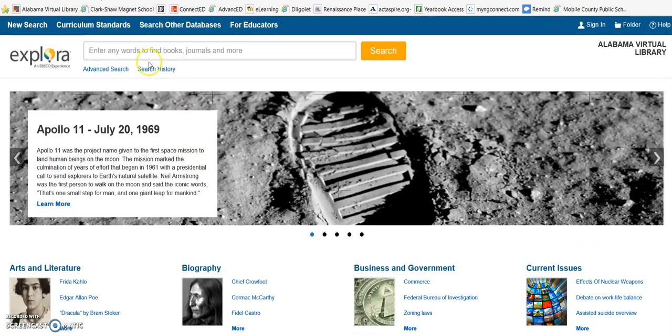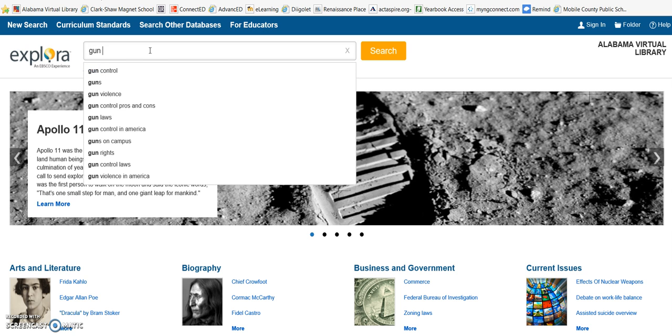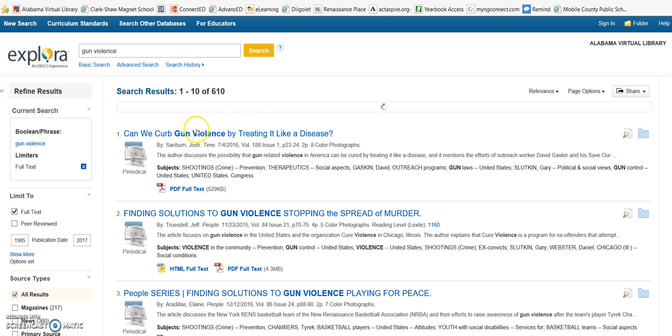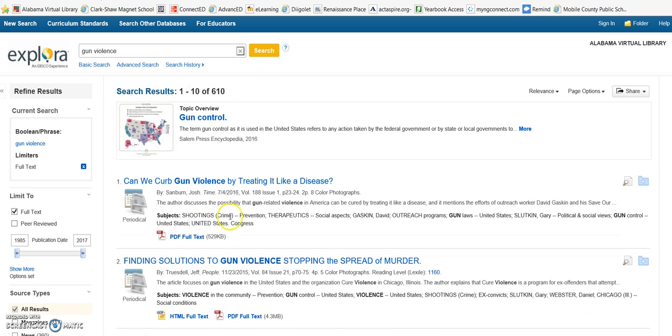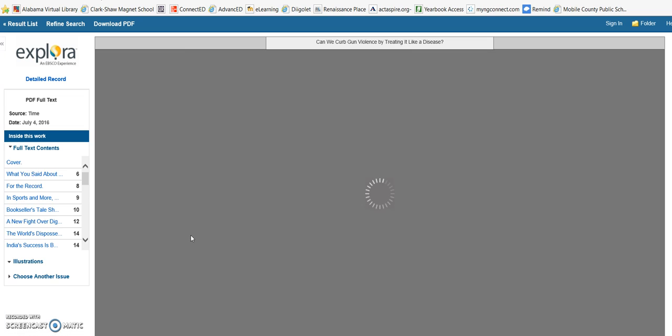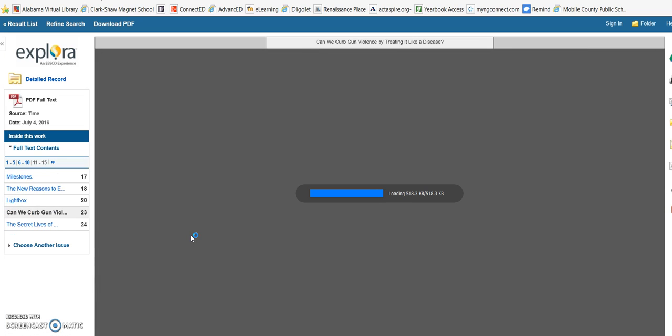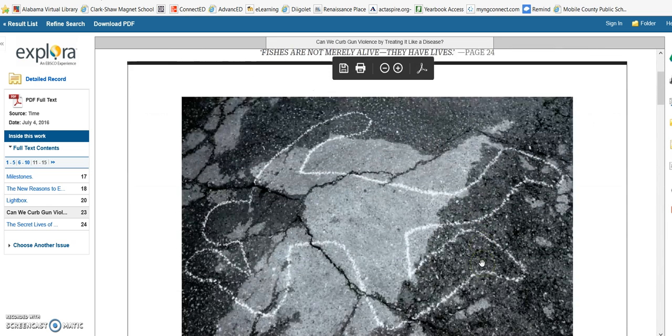But at any rate, if you have something that you're wanting to explore, let's say maybe the issue of gun violence, you can type that into the search bar, and when you come up with the results, you'll see a variety of results. We'll learn more about refining your searches. But when you see a result that you like, notice that many of them have PDF full text. So when you click on that, you will actually get the actual article. So a wonderful resource for you to use. And again, we will be just exploring this in a later video.